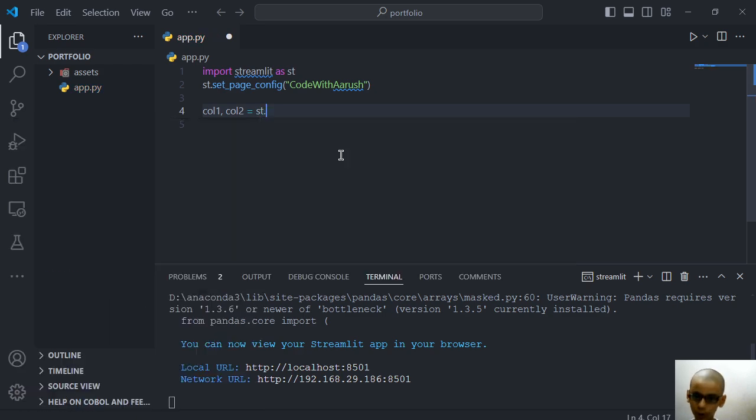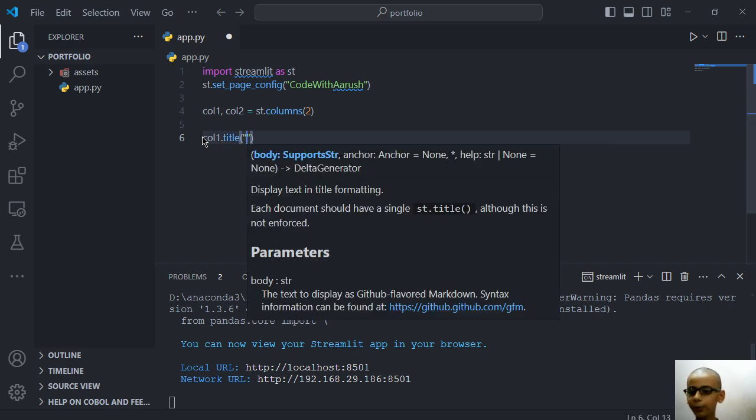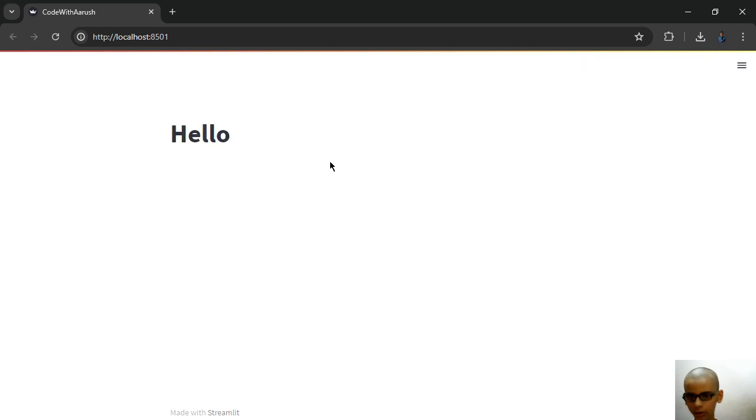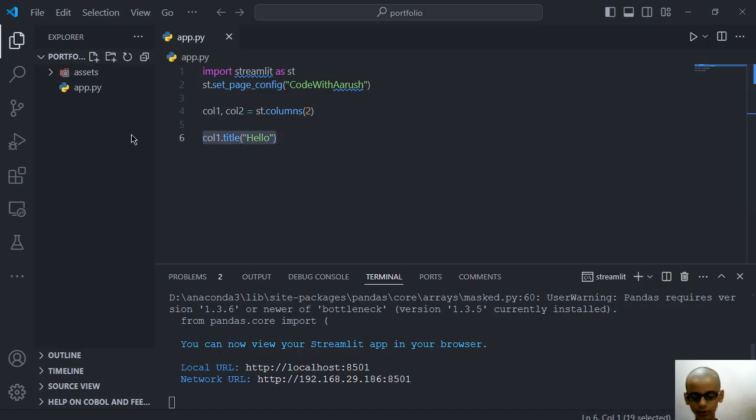So column 1 and column 2. Then write columns(2). It means we are defining two columns and it will return our two columns. Then we have to write with column 1. This means we can add components like this. Title means the big font. Title is a component of Streamlit, and we can do this thing like this, and this thing like this also.